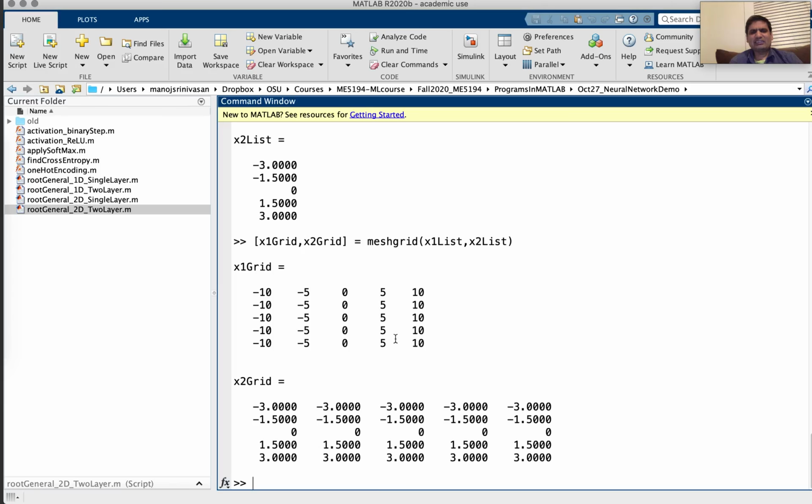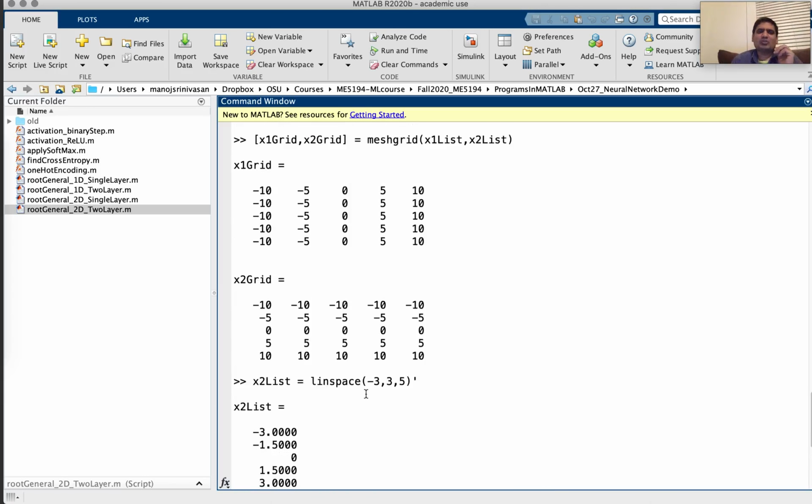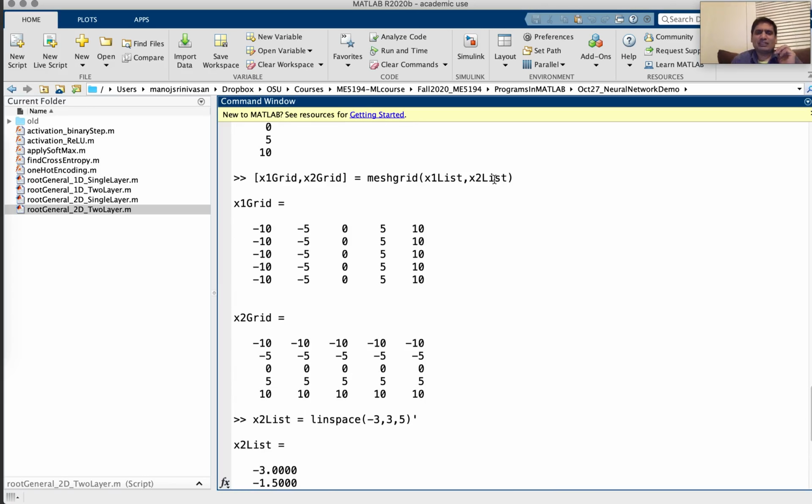The useful thing is that if you loop through every i comma j element of x1 and x2, you will have looped through essentially all possible combinations of x1 list and x2 list. So instead of you having to enumerate the combinations, it just allows you to do that in a simple manner. So that's the benefit of this meshgrid. It creates essentially a rectangular mesh.